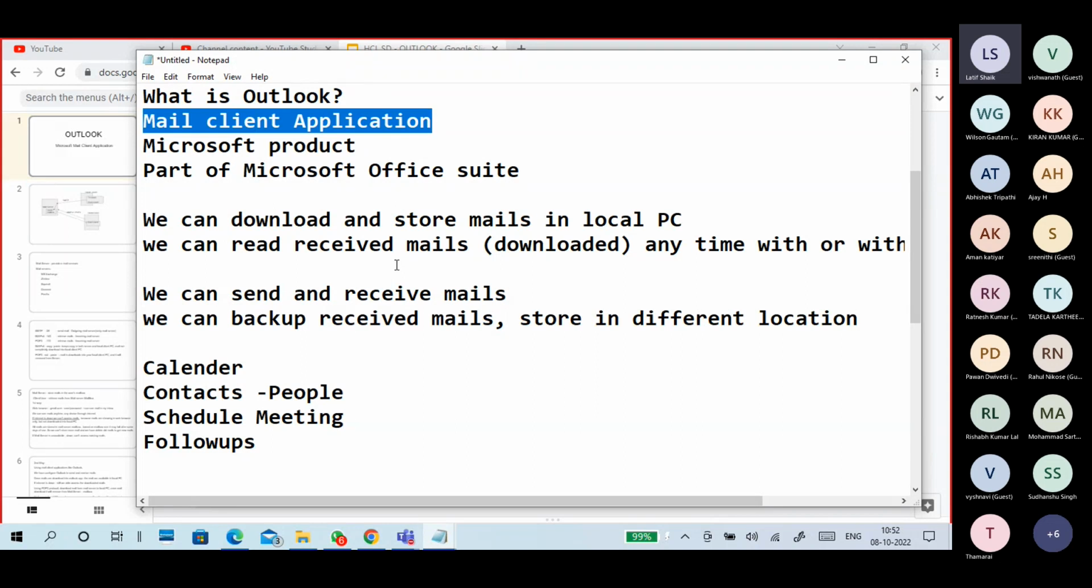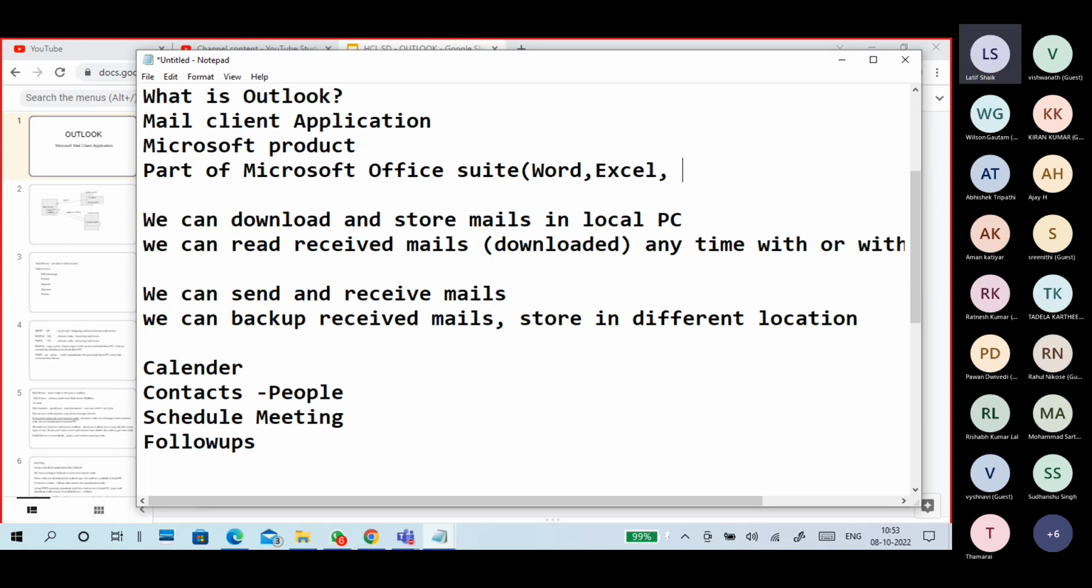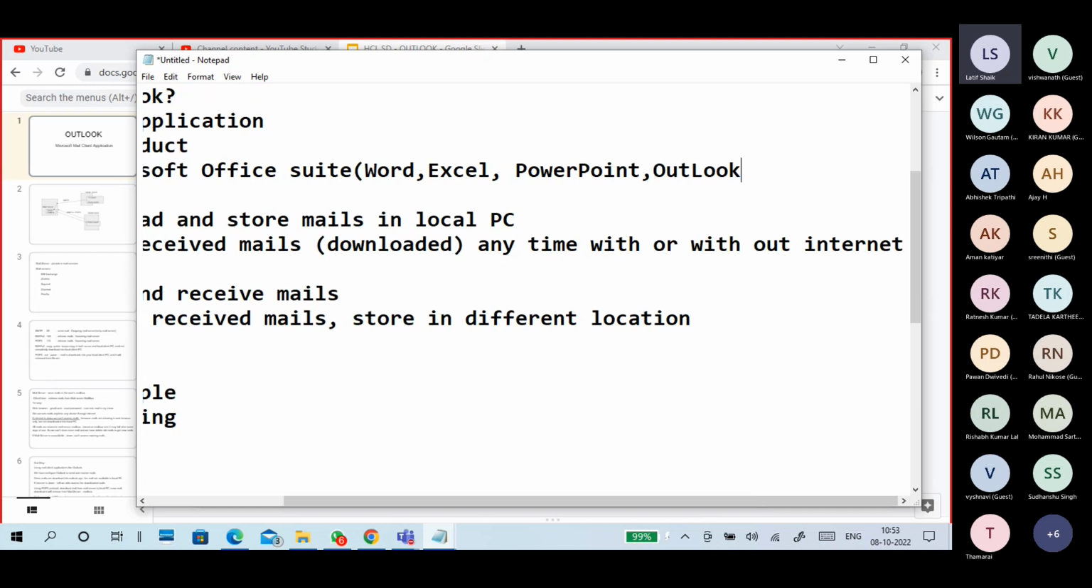What is Outlook? It is an application, a Microsoft product. There can be different applications like Outlook, but the most popular is Outlook only. It is a part of the Microsoft Office suite. What is the Office suite? It's a combination of Word, Excel, PowerPoint presentation, and Outlook. Maybe one or two more may be added, but these are the major things.